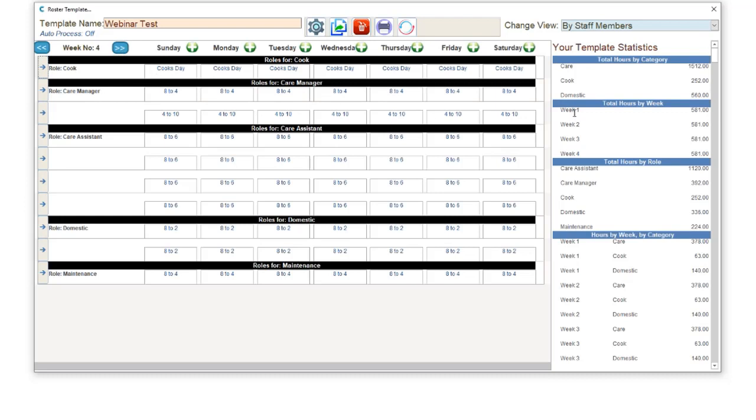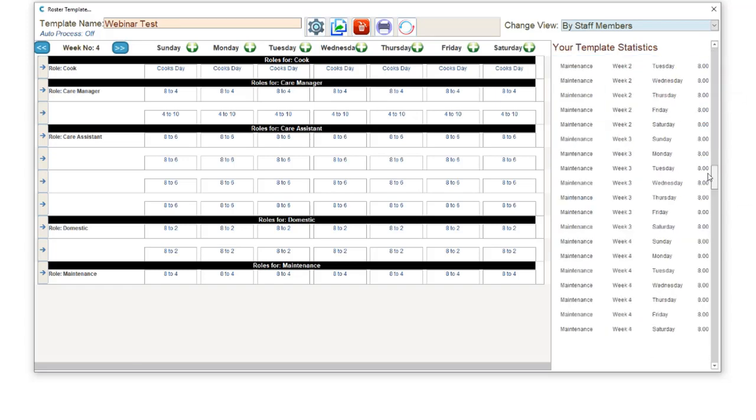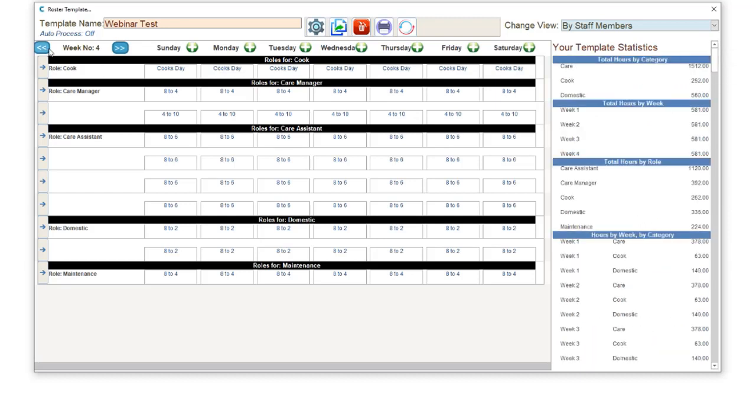Now on the right hand side, you'll see the number of hours we have over that 4-week period, and we can scroll down to some of the other stats. We can have a look at it per week, per day, for the different roles. So lots of information there for you to look at.